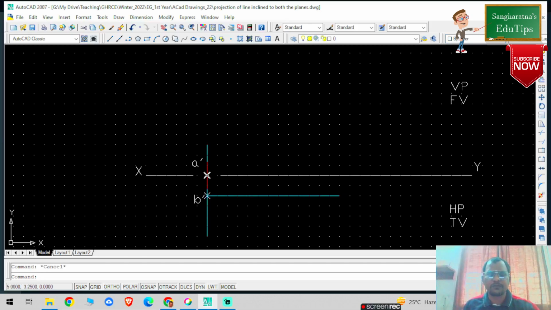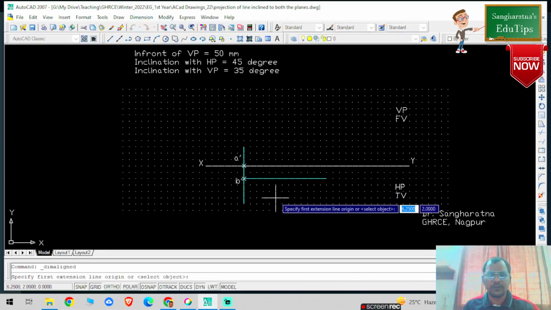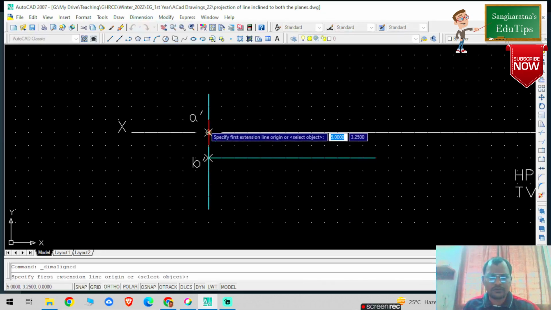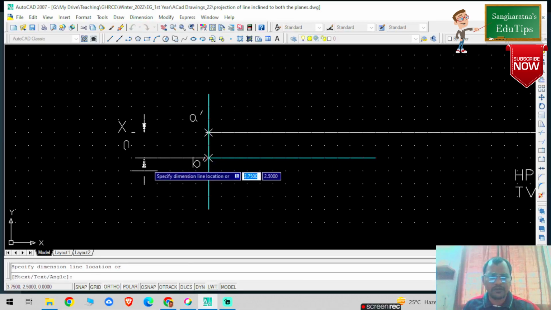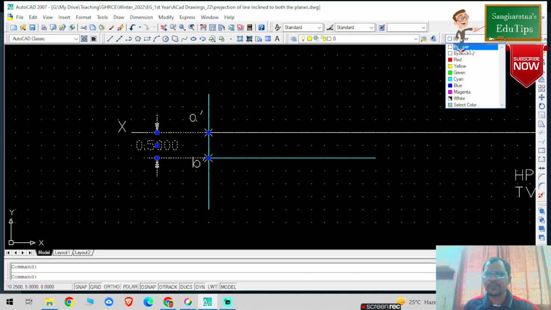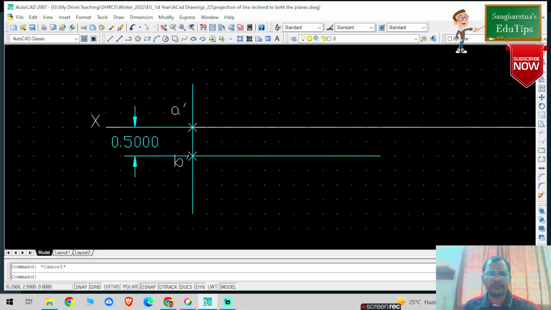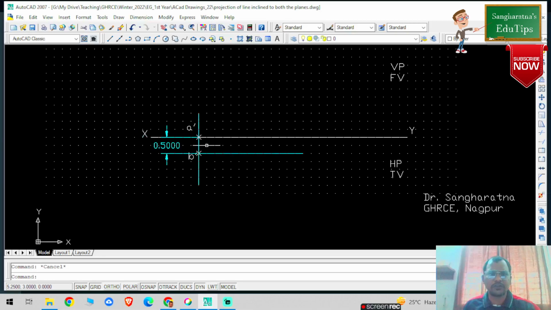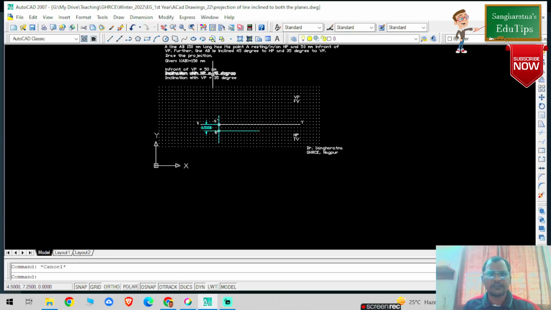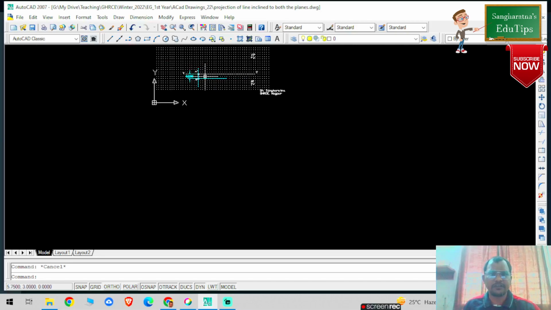Now from this particular point A I need to draw, right? Just before that, give the dimensions. Don't forget to give the dimensions. So this is my first point, this is my second point, and you can see this is 50 mm in front of VP. Then convert it into cyan color, right? Now you need to give the inclination. How much inclination is given? Inclination with HP is 45 degrees. That means from this particular point A, just press Z, enter, enter.